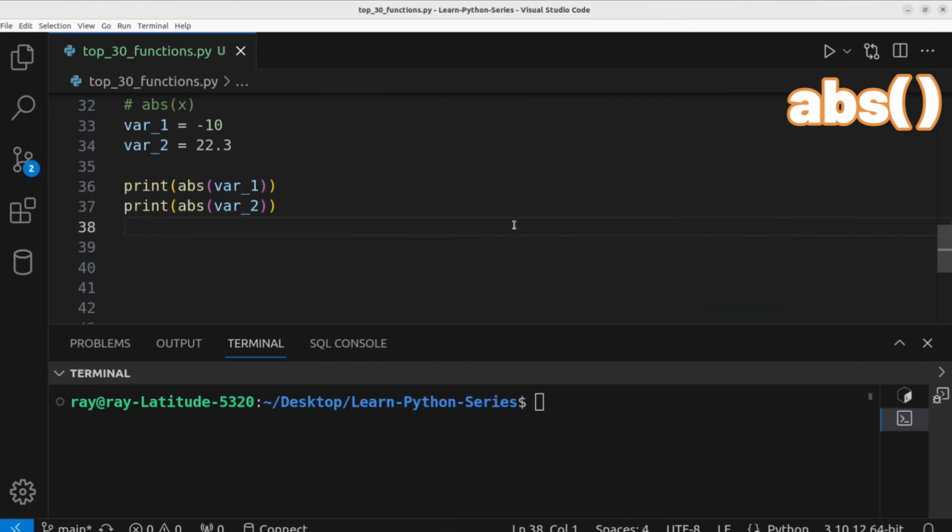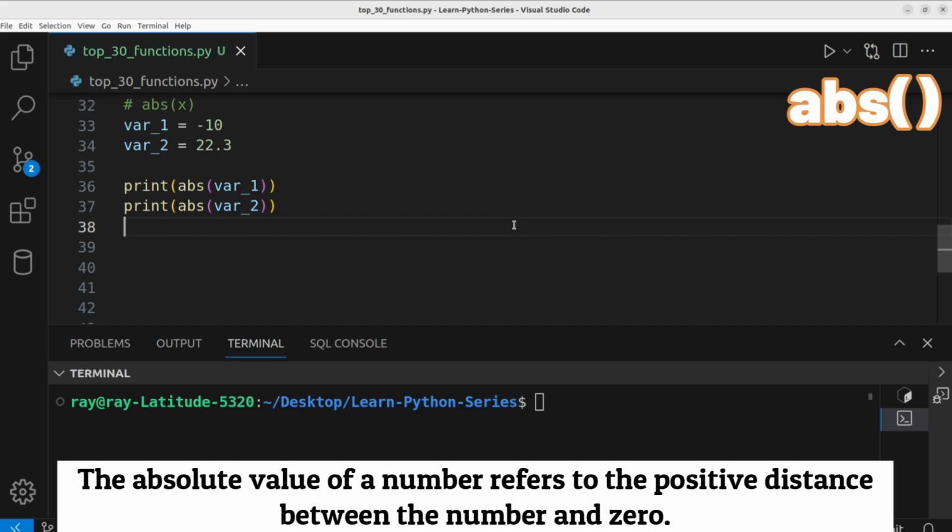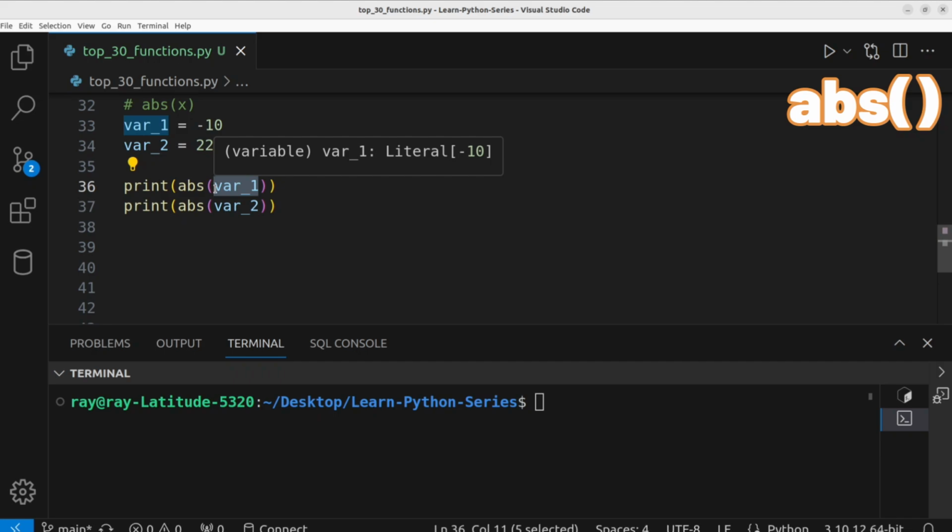If the any function returns true, then we are sure that the user has one of the required permissions. The absolute value of a number refers to the positive distance between the number and 0. For negative numbers, the abs value is the positive number. For positive numbers, it is the same number. The argument passed to the abs function can be an integer, a float, or a custom object we create.